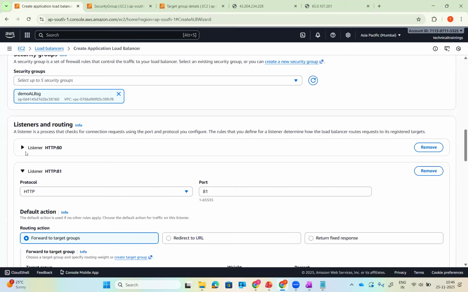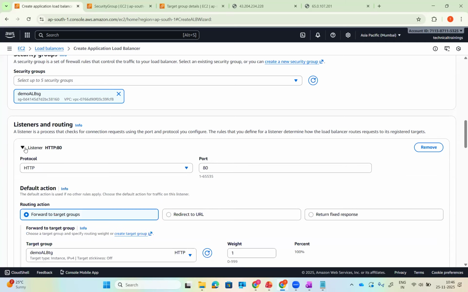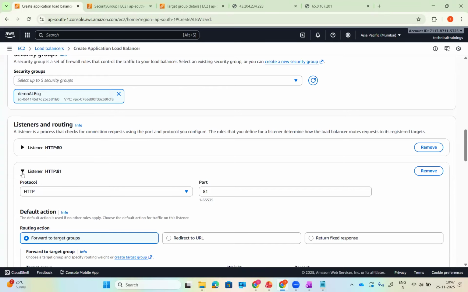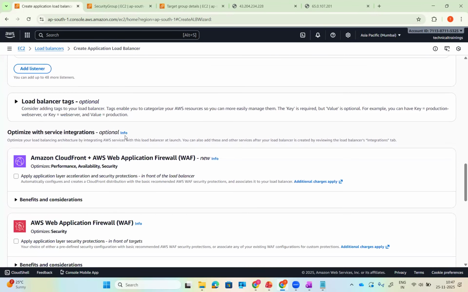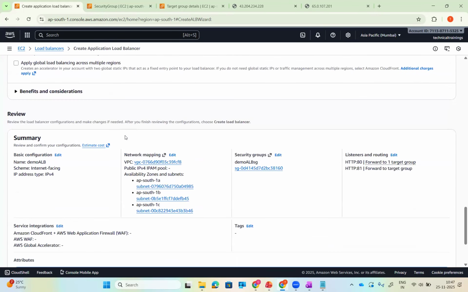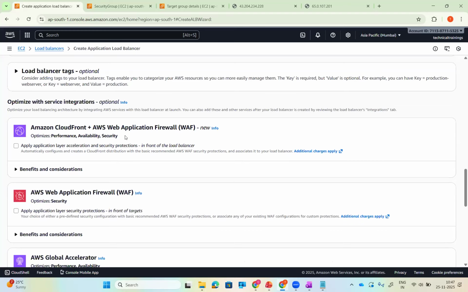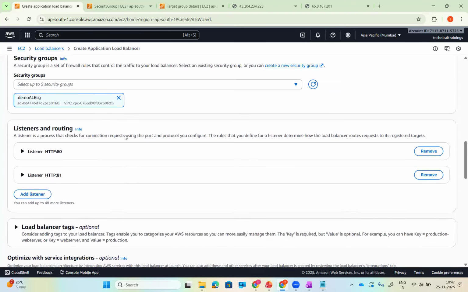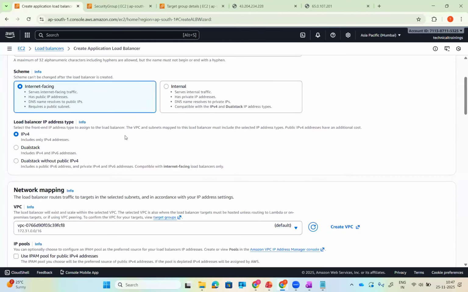And the listener is port number 80, HTTP1. Okay, I think this one will be good because I'm just allowing the traffic on port 80, so this should be fine. And Amazon load balancer, these are just the names, nothing much.